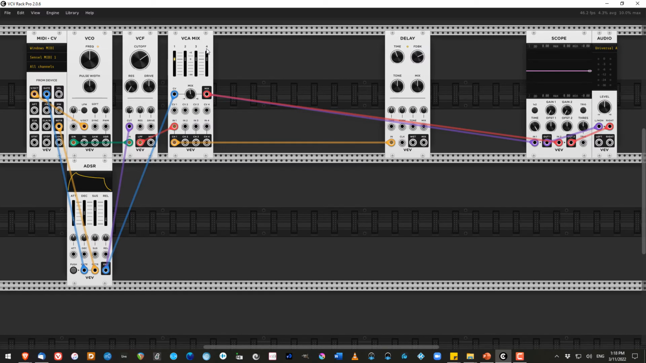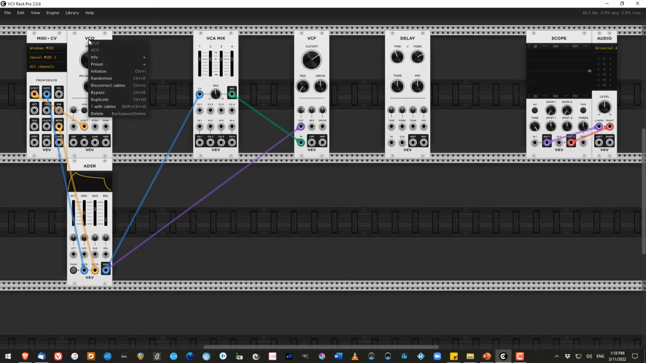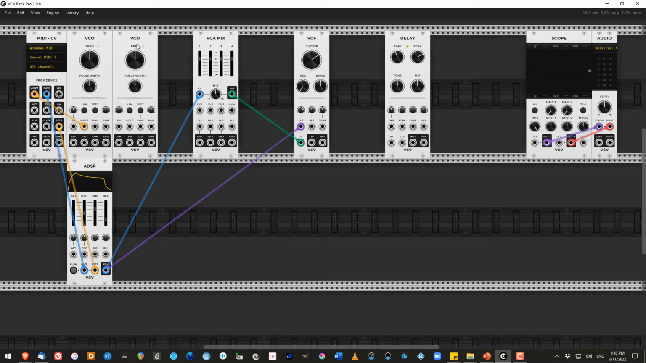First, I'm going to reorder these. Going to disconnect a couple of things. I'm going to take the output of the mix and connect that to the voltage controlled filter. Next, I need to have a second VCO, so I'm going to right click on that and I'm going to go to duplicate.